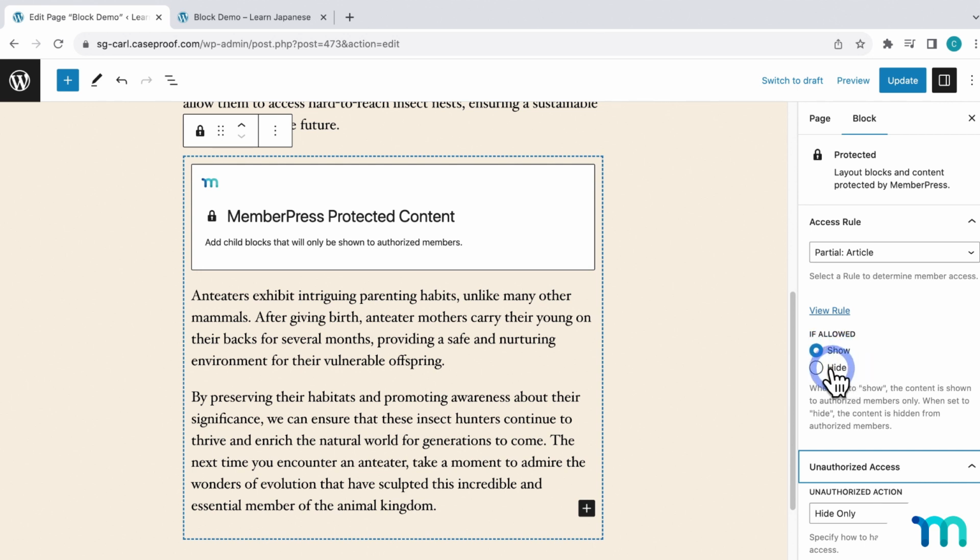Choosing Hide right here could be useful, say, if you have a block with special information on a blog or somewhere selling visitors on a membership. So you could use this to hide it from members to not annoy them, since they already have a membership.